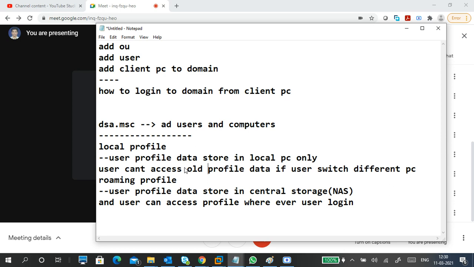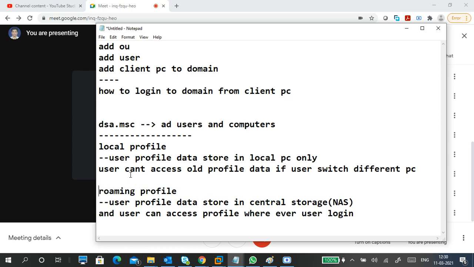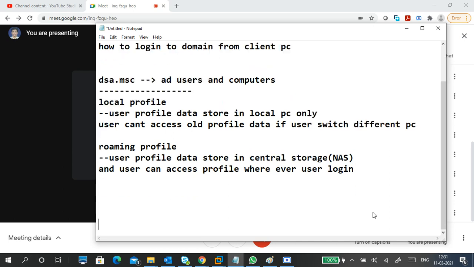Just try to understand, then you can construct properly. That is a local profile. If I log into one PC, my profile data is stored there. If I log into another PC, my profile data is stored in that one. My old, previous profile data cannot be accessed from here. But in this roaming profile, it is stored in a central storage, so we can access that data from anywhere. So that is a roaming profile.